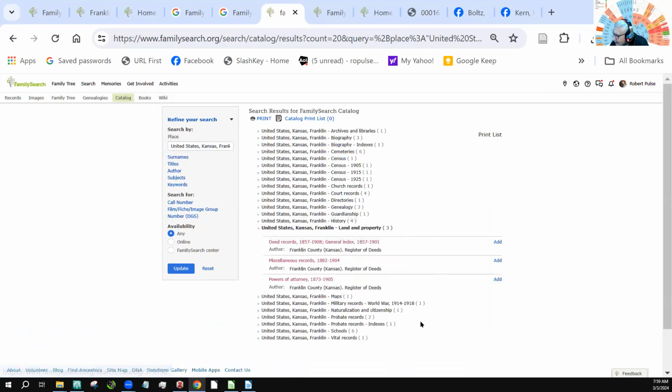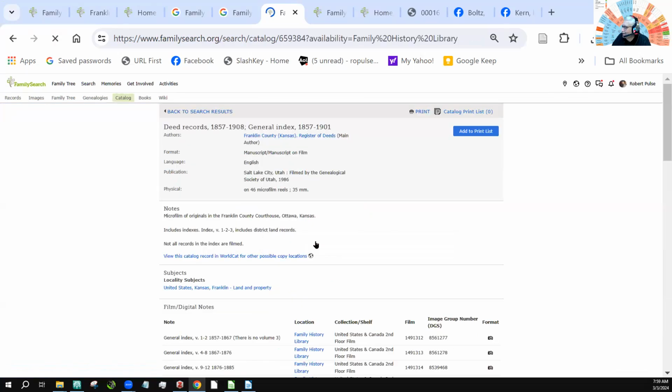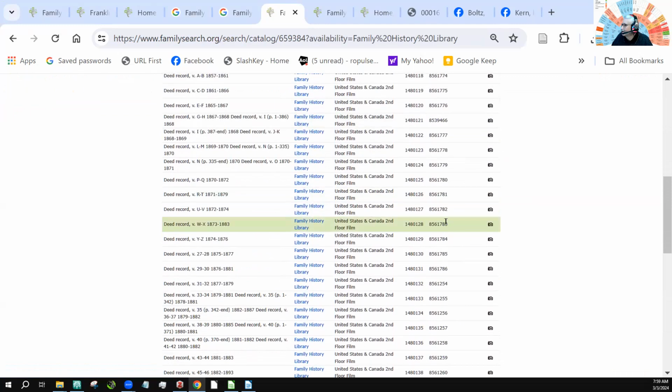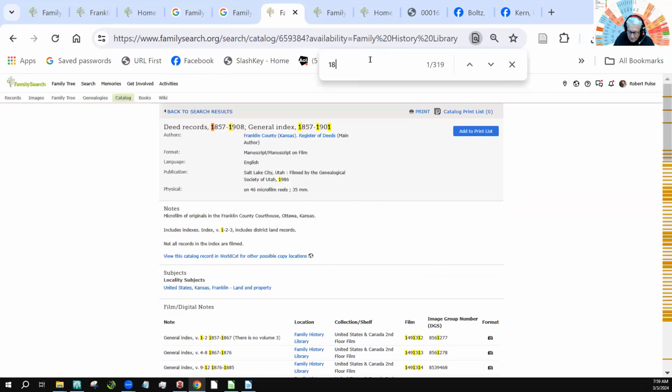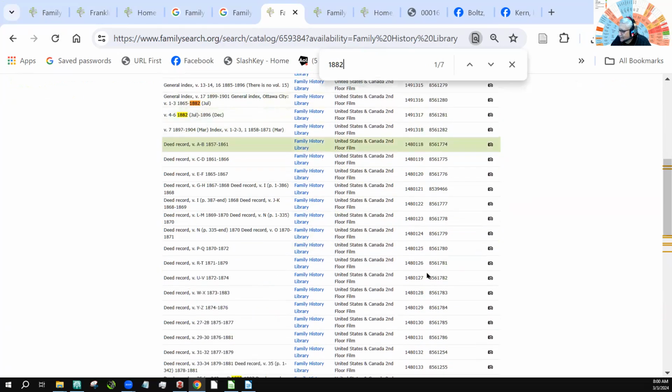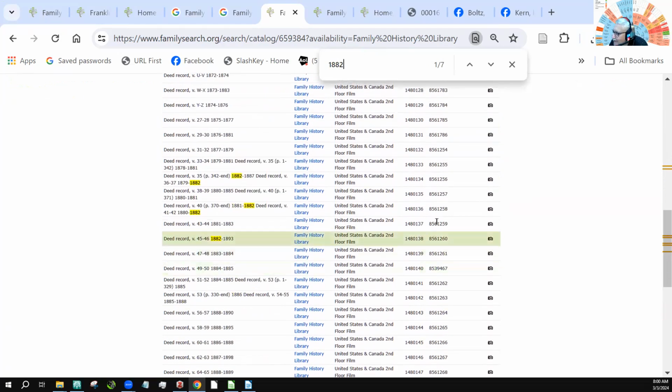And you do this, and you look at deeds, miscellaneous records, and powers of attorney. I looked at, but they didn't have warranty deeds in it. You bring this up, and you go scooting down here, and you do a Control F, and you put in 1882, which was the date. These are indexes. They're not useful. I'm saving you some time.